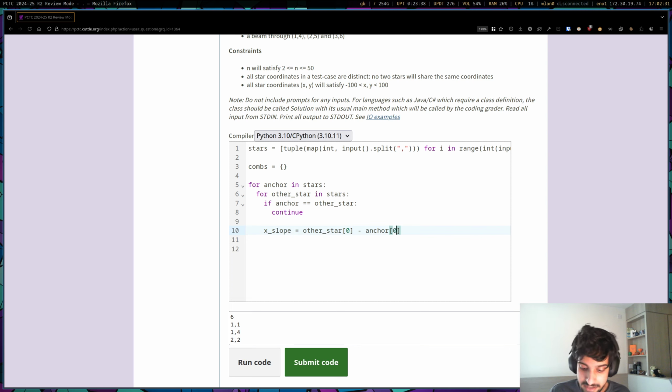The anchor point, again, the first thing in the tuple is the x coordinates. So this gives us the slope between both stars, the x slope at least. So now I want to do the same thing for the y slope. So we just change that variable name to the y slope, and change these indexes so that we reference the y coordinate.